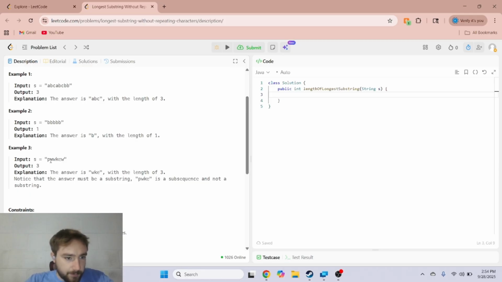Alright, so PW, length of 2, we see another W. So now we need to get rid of one of the W's. Has to be the left one. Get rid of this one, get rid of this one. So now we're back at length 1. Total length that we've found so far that's the longest is 2.